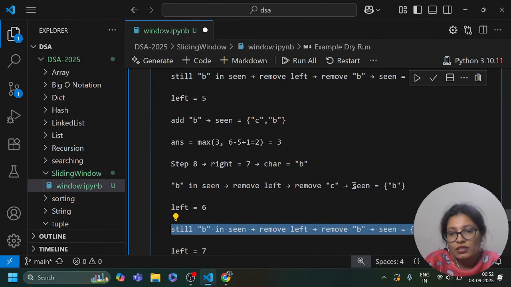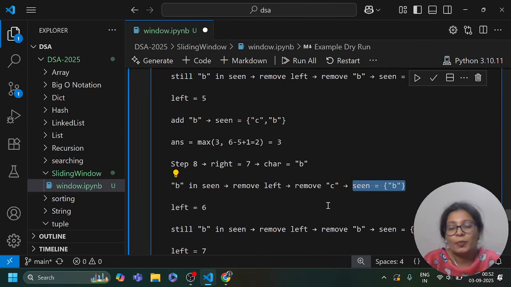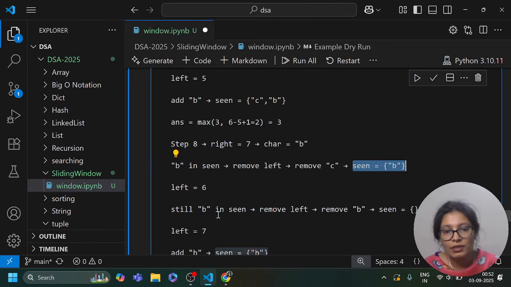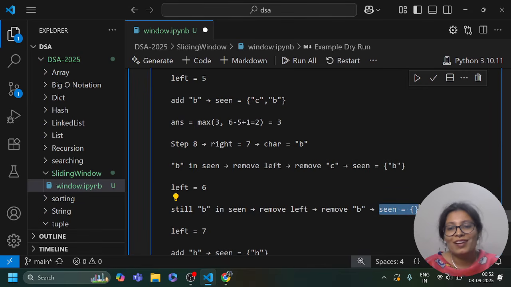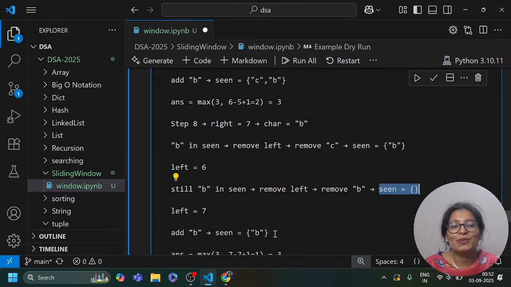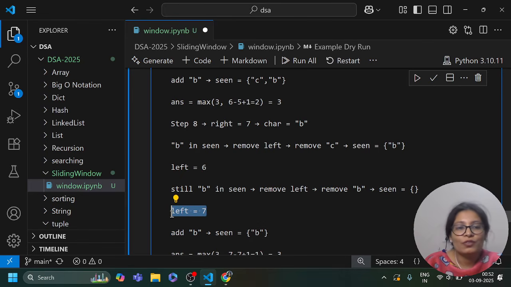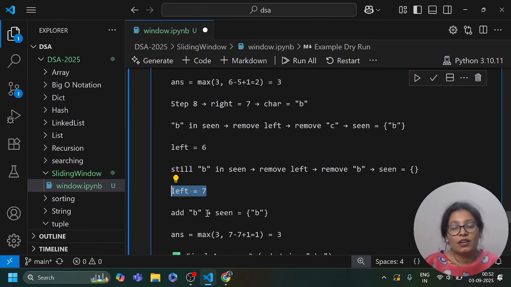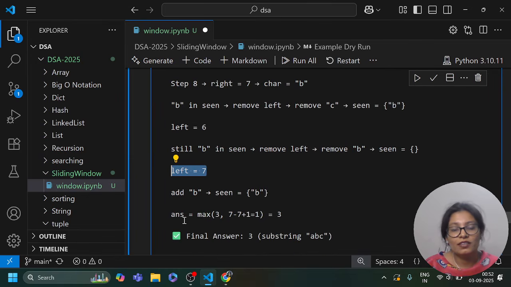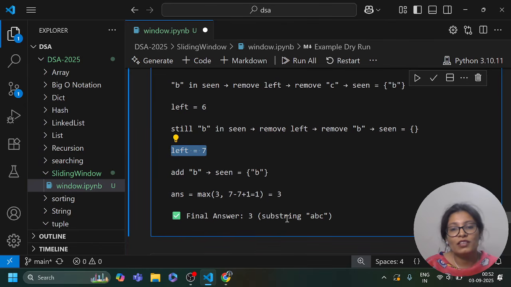Still we have B in seen. Okay, you can see here clearly. B is still present here, so still B in seen, remove from left and remove B, so our seen equals this one, okay, empty. So left equals 7. The left value now increases and its value is 7. Now add B in seen, and the answer is 3. 7 minus 7 plus 1 equals 3. So the final substring is A, B, C.